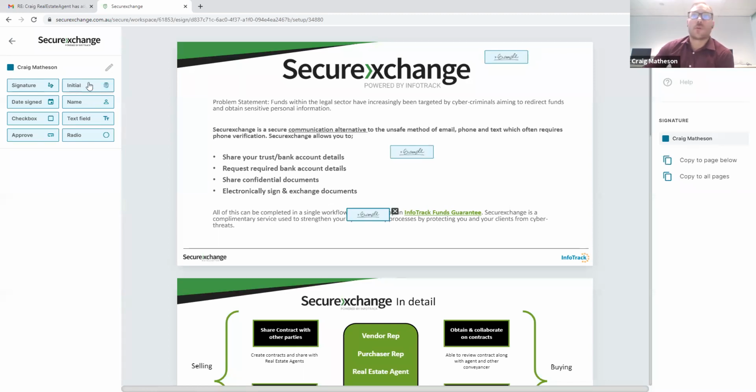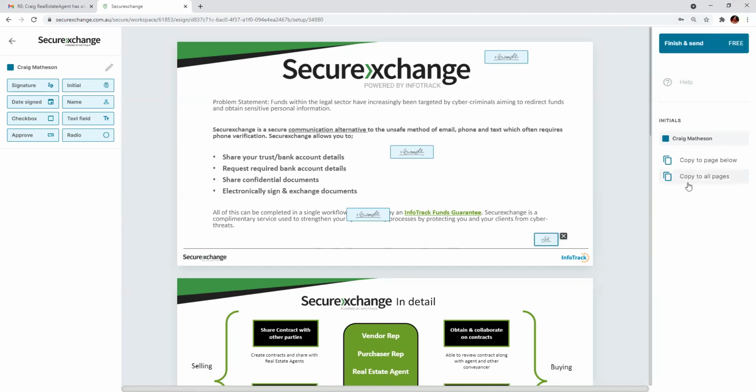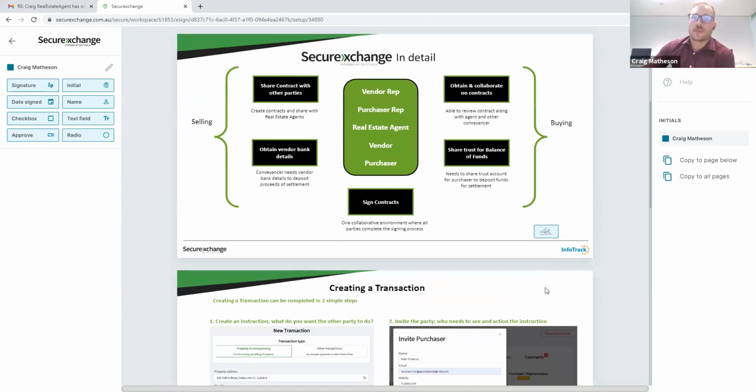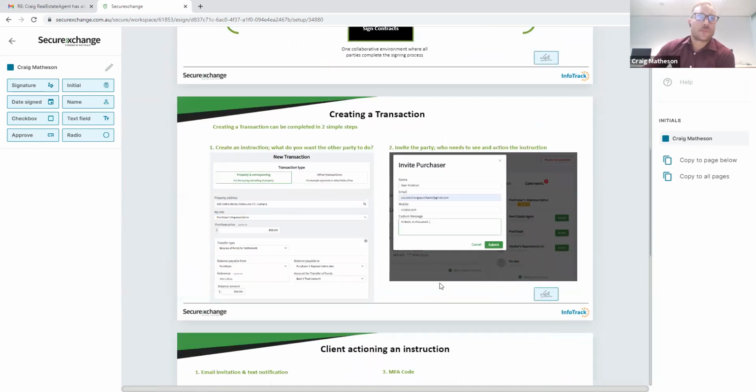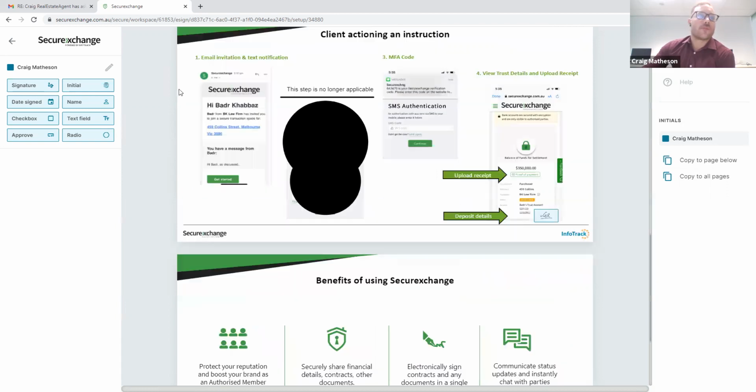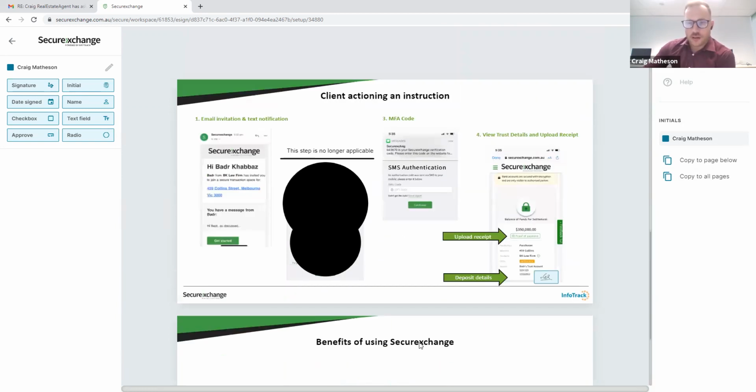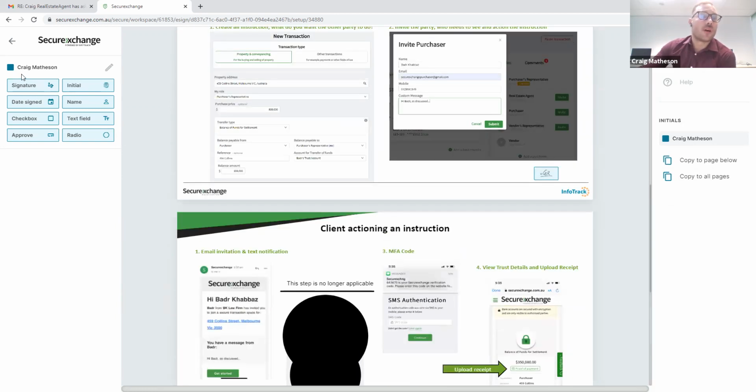A handy little tip as well, sometimes we need initials on every page. We get an initial there, and this little copy to all pages right here. That's just going to copy that same instruction to every page. So a bit quicker for you as well from your side of things. I will point out as well, Karen, if you have multiple clients that you're instructing, you just need to do that process for each client. So it'll be buyer number 1, sign here, and then click on buyer number 2 and do that same thing.